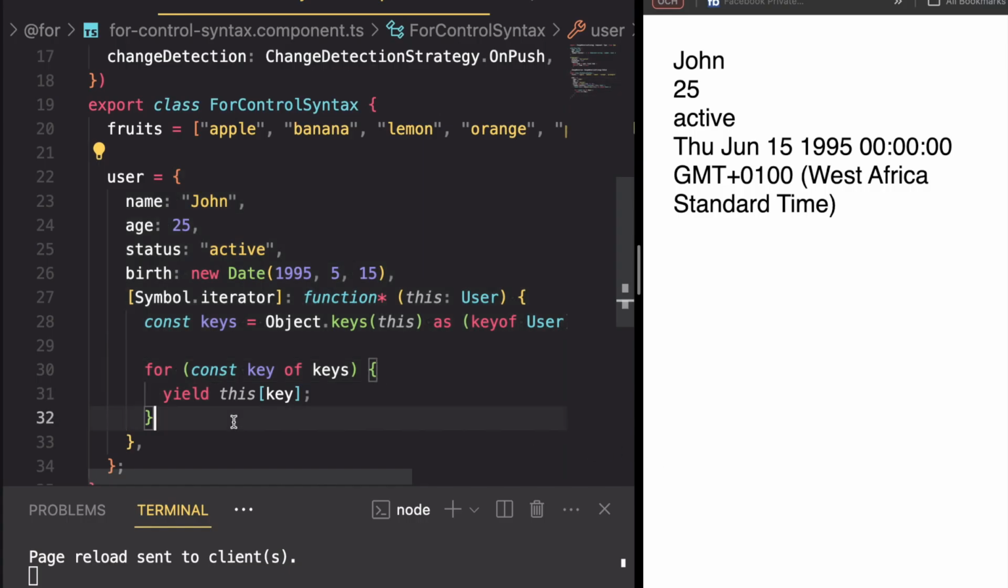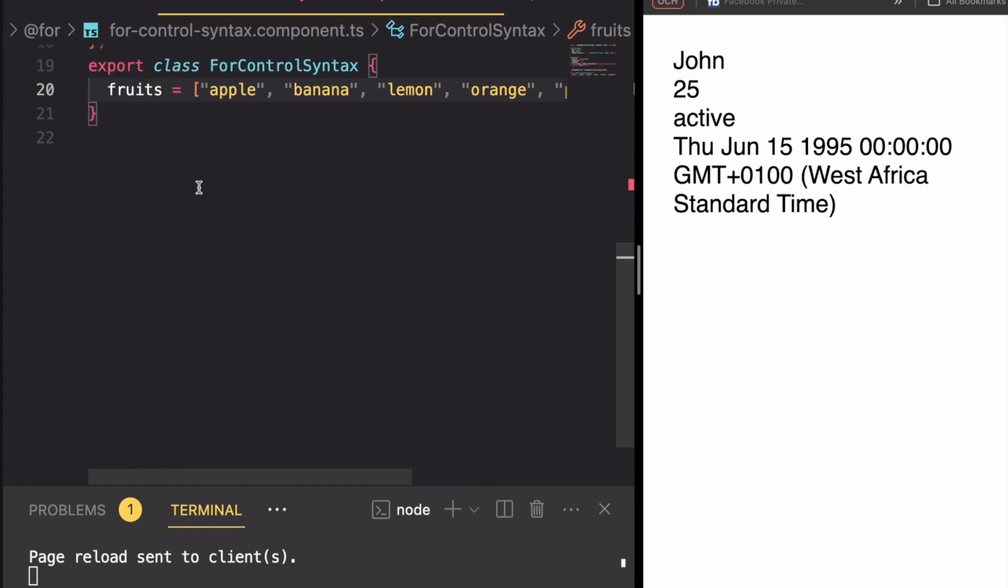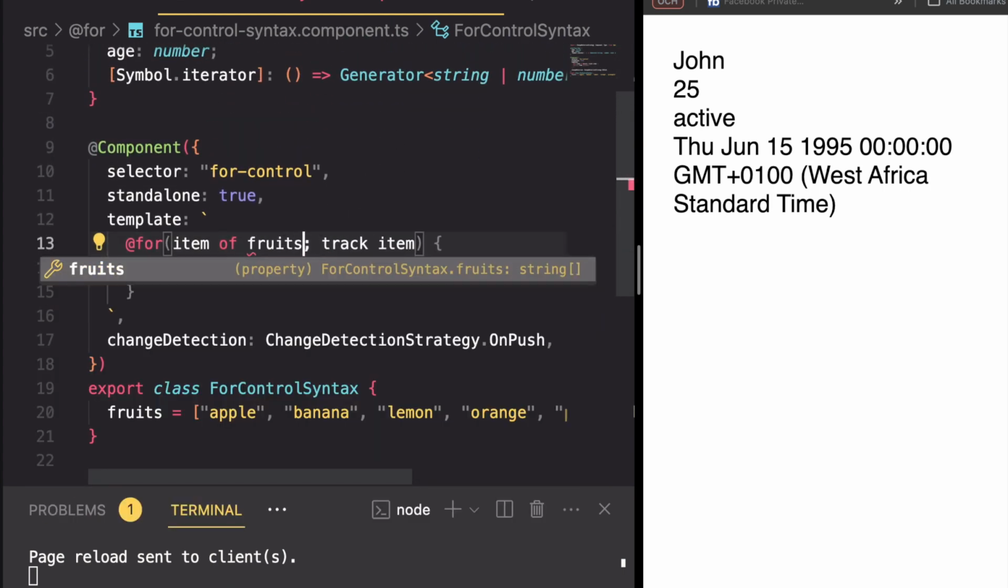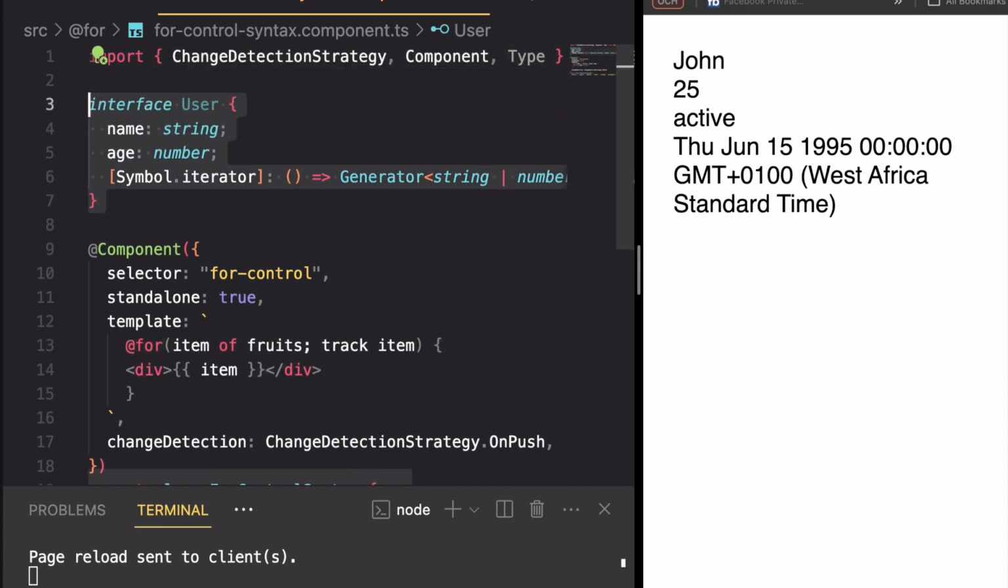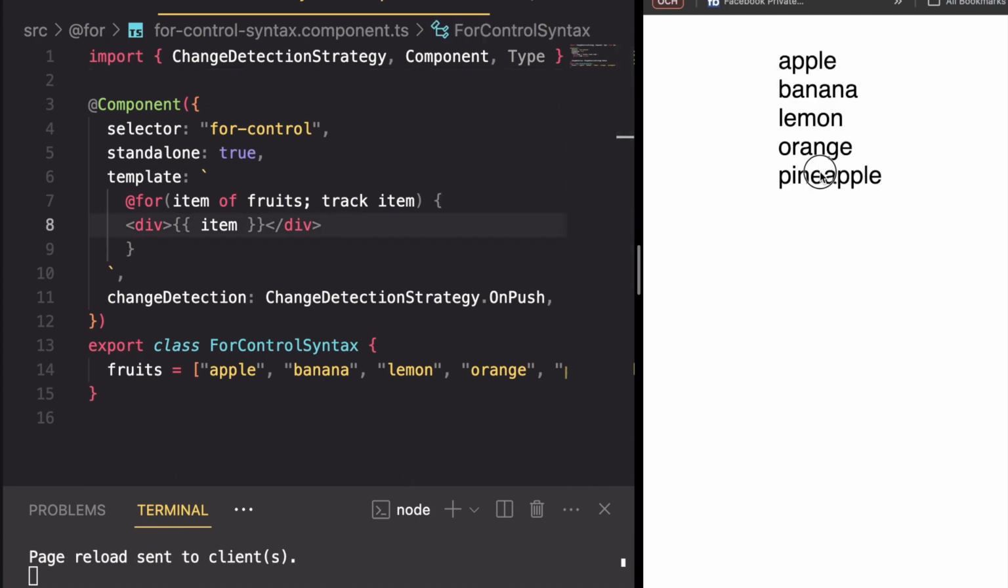So Angular has contextual variables that we can use with the @for control flow syntax. Let me remove this user. We are done with it. So we'll be using our fruits array for now. Now let's rename to fruits and let's remove this interface and save. We have our fruits array back in the DOM.